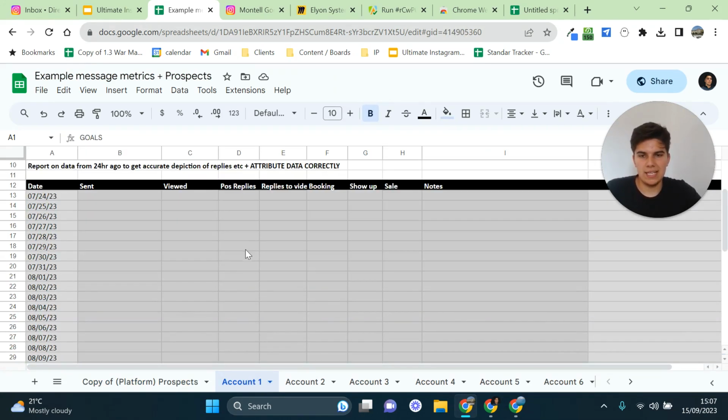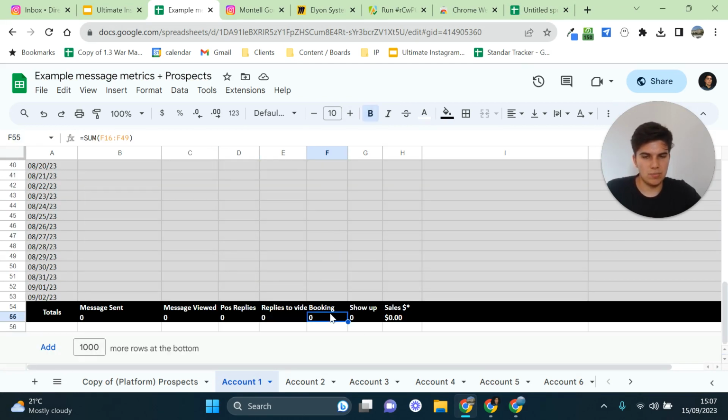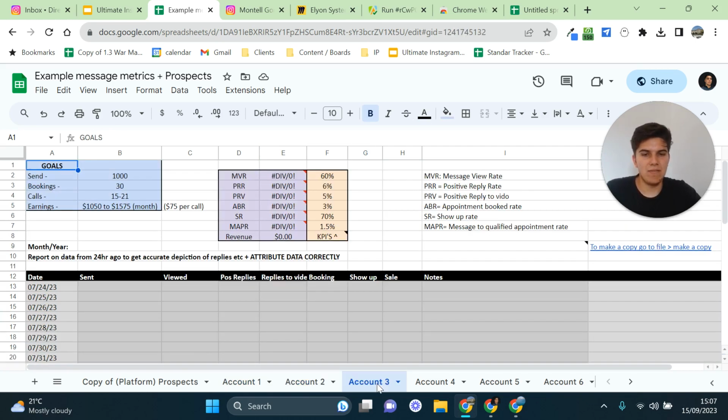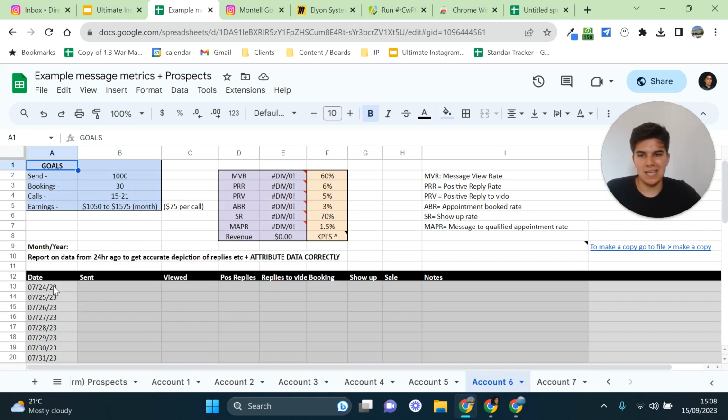Now, this other tracker here is where you're going to be putting the amount of messages they send, the positive replies, videos. You're going to be tracking the results right there. And you're going to have one for each account, because if you use several accounts, you want to be managing it per account, and you want to change this date to the date in which you start sending your messages. This way you will keep control of everything, and you will know exactly if your message works or not.